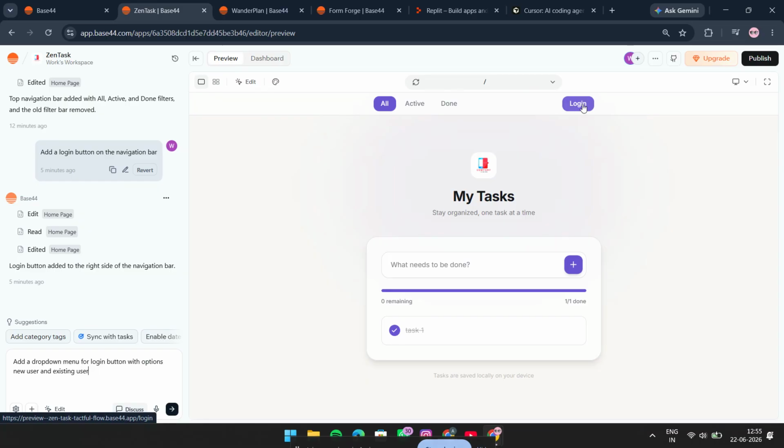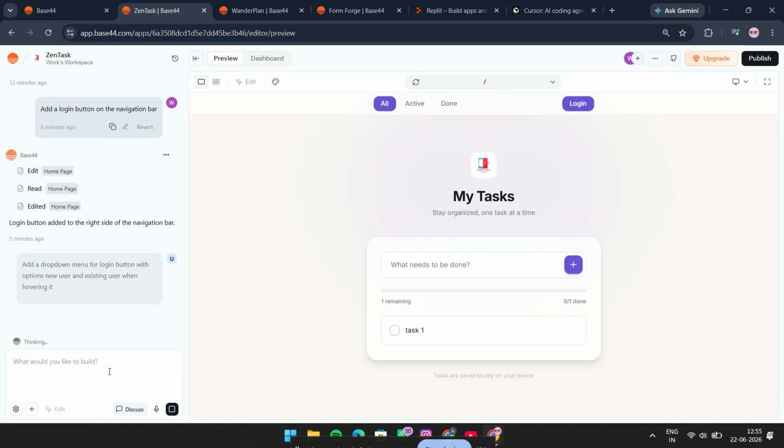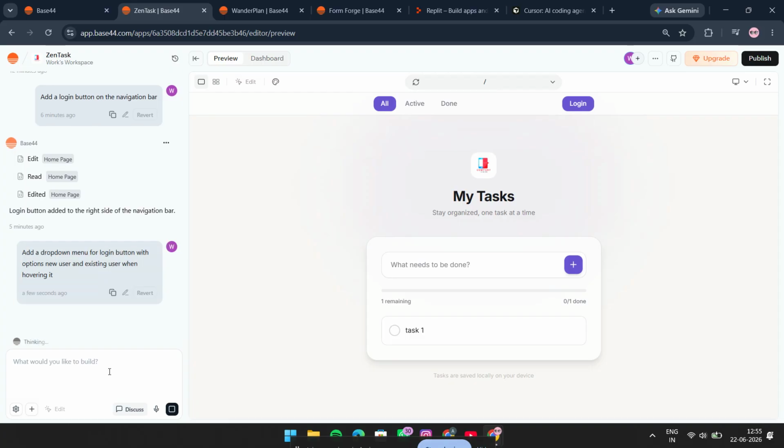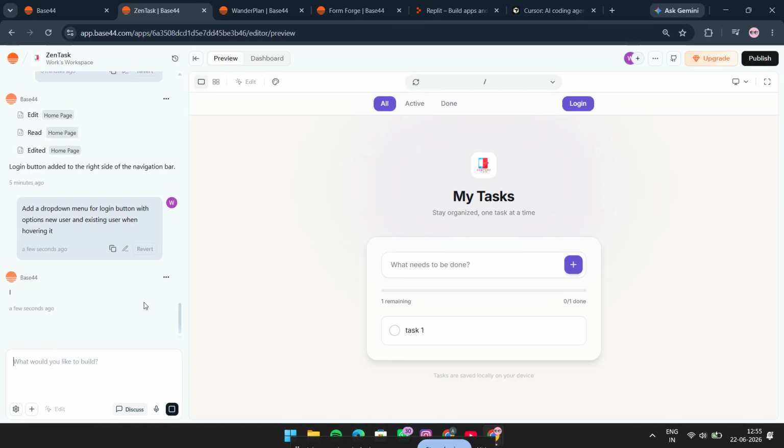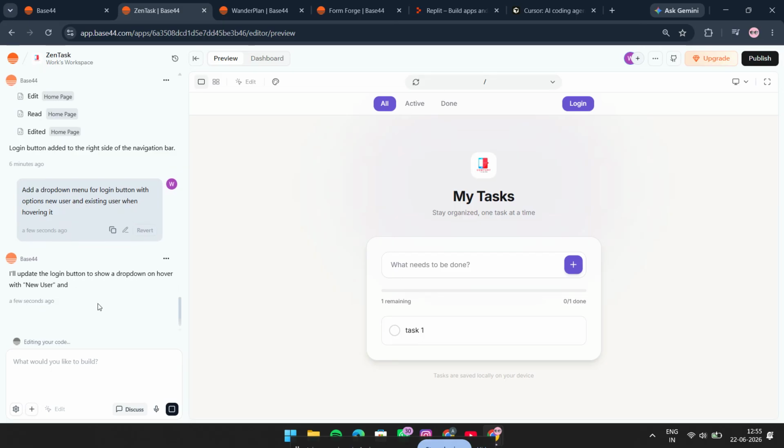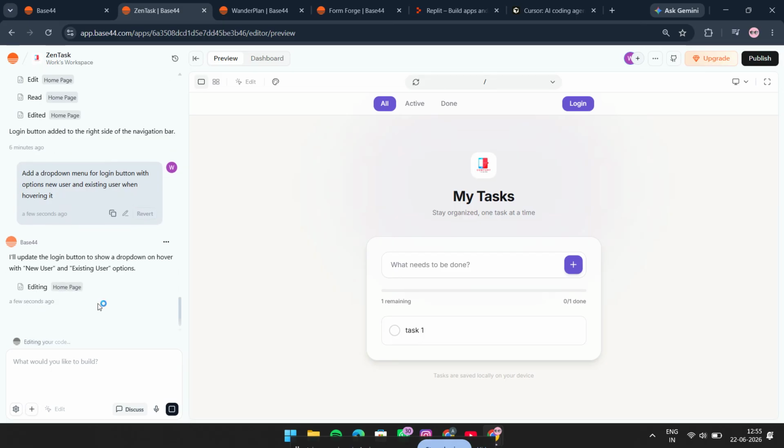The more specific you are about the page name and the drop-down purpose, the better the result will be. After you enter the prompt, send it to the AI. Base44 will then process your request and automatically build the drop-down menu into your app structure. It will also link it to the correct page and organize the components so everything fits together properly. This is what makes Base44 so useful, because instead of manually creating each element, you can describe what you need and let the AI do the heavy lifting.